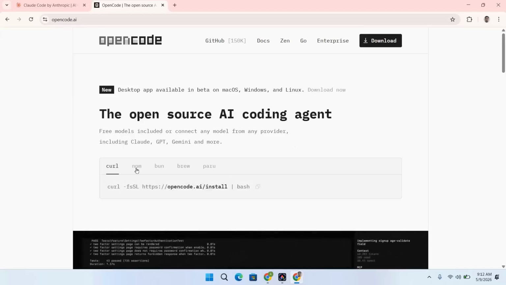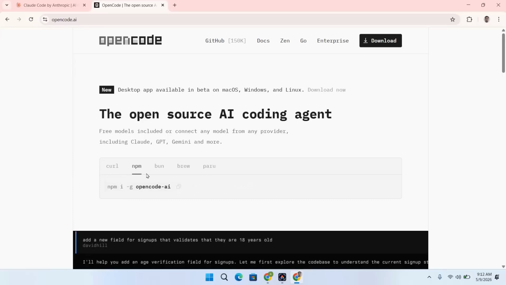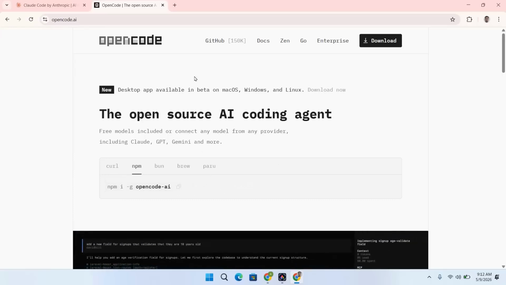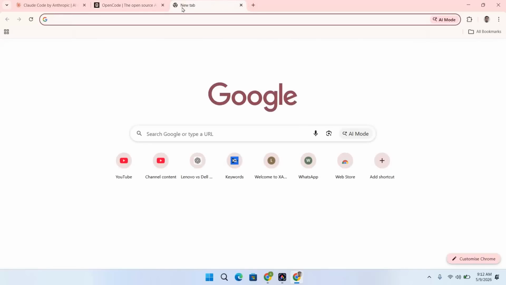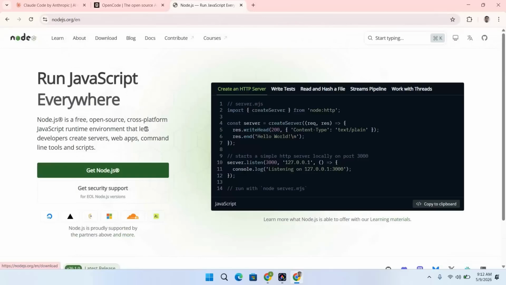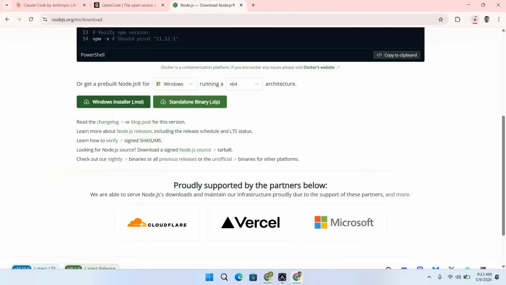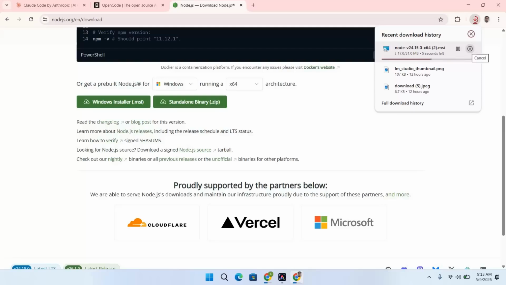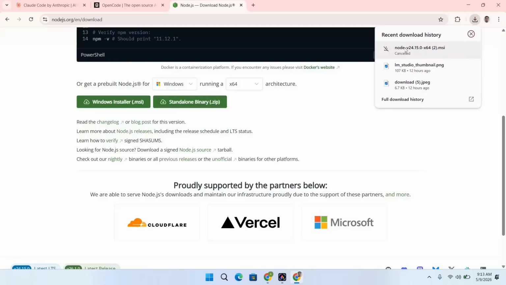For that I will click on this npm and copy this. To install this you need Node.js installed on your system. So how can we install Node.js? I'll open a new tab, search Node.js, hit enter, go to this first link, get Node.js, click on this Windows installer and it will start downloading Node.js. I've already installed it, so I'll pause this. The installation is pretty simple. Open the exe, click next and it will install.